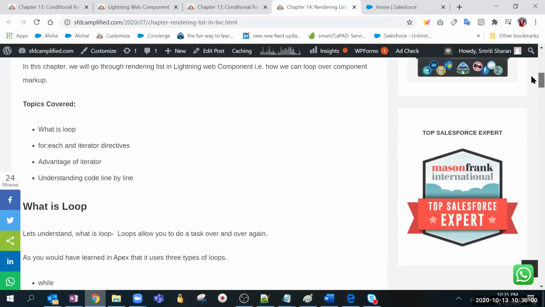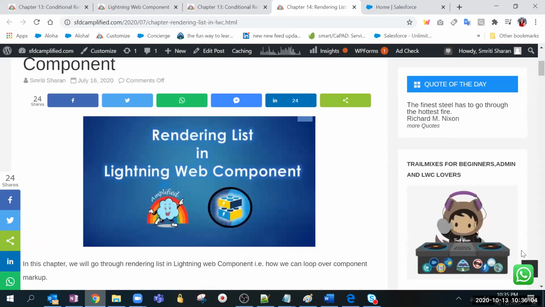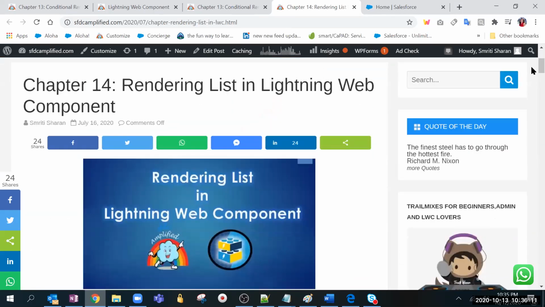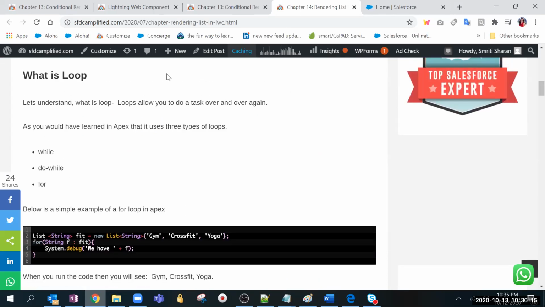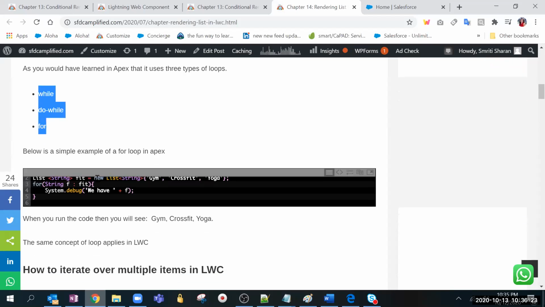Now moving ahead to rendering list. Rendering list is one of the most important concepts, and you have to render the list instead of just bringing one particular element. So that's why it becomes very important. Rendering is like looping, iterating over something. For example, in Apex we talk about while, do while, and for loop. The same way it works.